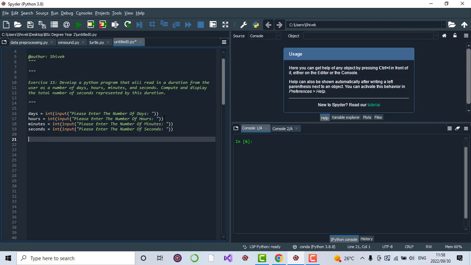That's good. Now comes the calculation part. So let's do a total seconds is equal to. Now we can actually proceed to convert. So what we can do is take the number of days, so days, multiplied by, and if you didn't know, there are actually 86,400 seconds in one day. So this will effectively convert our days specified by the user into seconds.